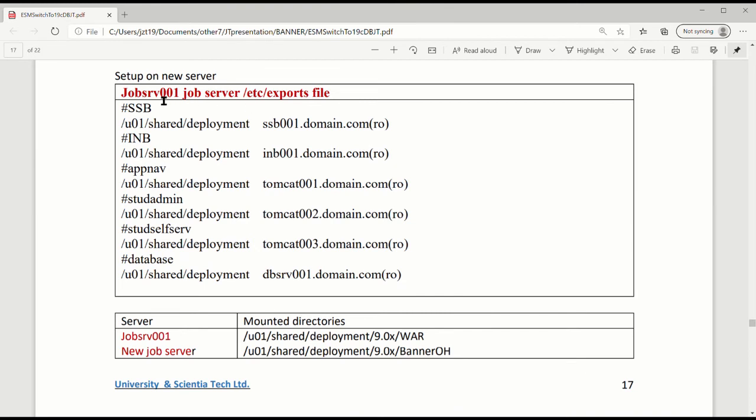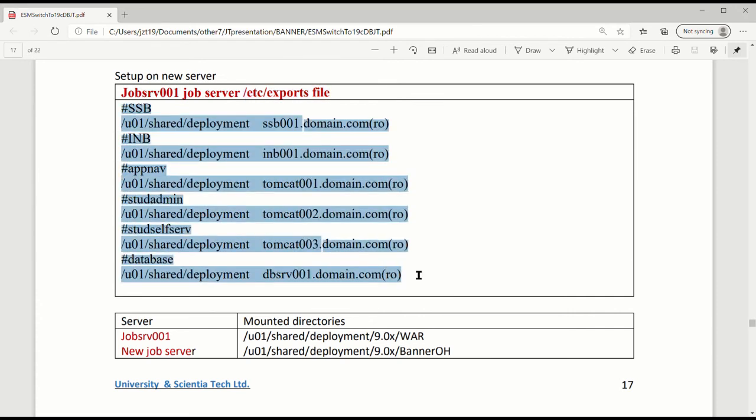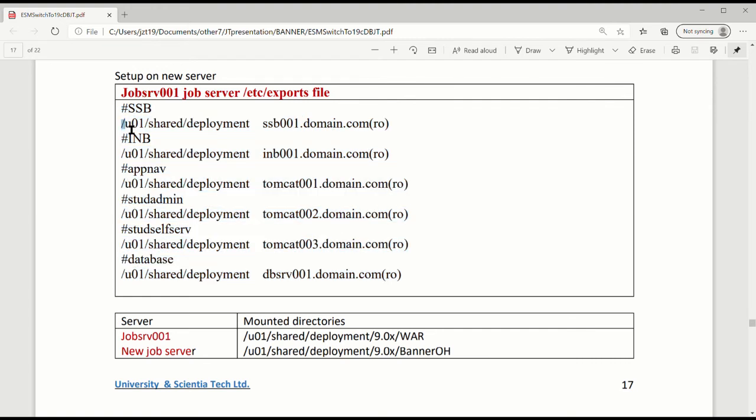So set up a new server this way. First, in the job server, etc export file, you're writing this sentence here. This is a shared directory. You give the SSB server read only, NB server read only, and Tomcat server the same thing.